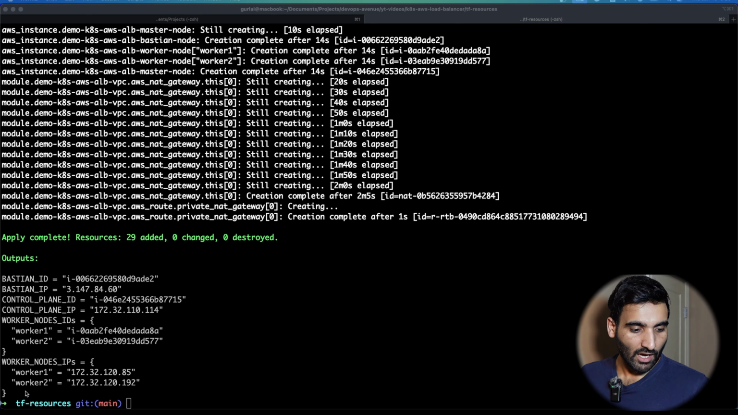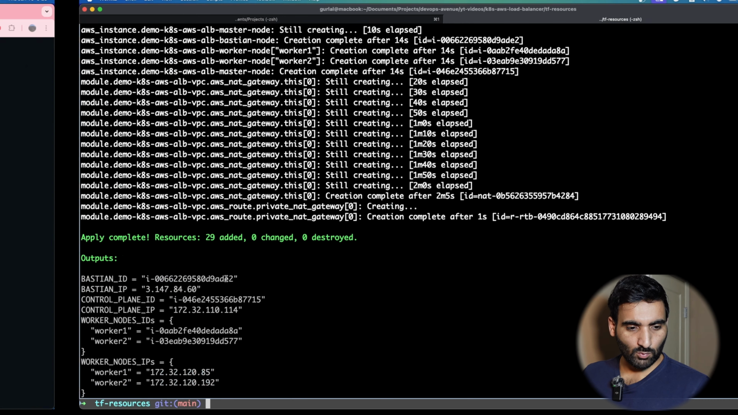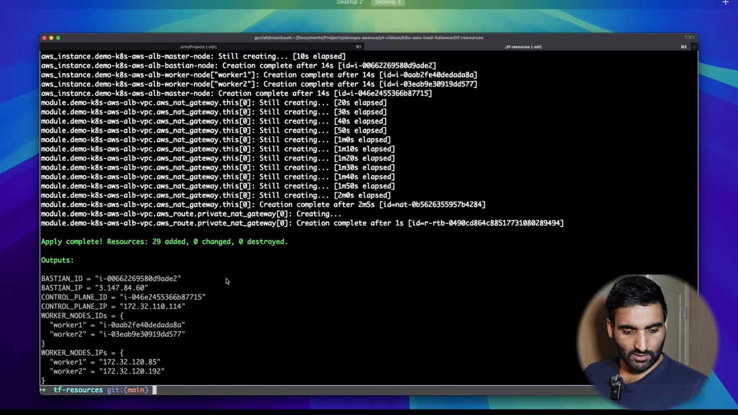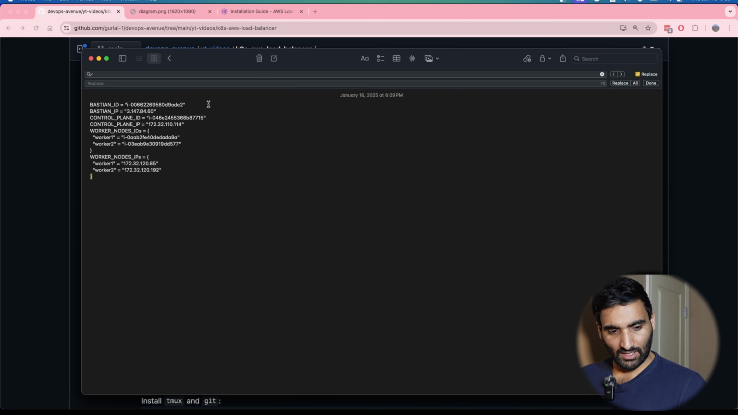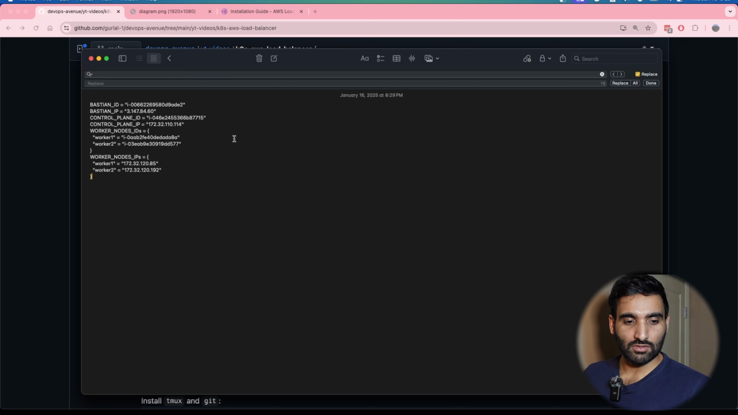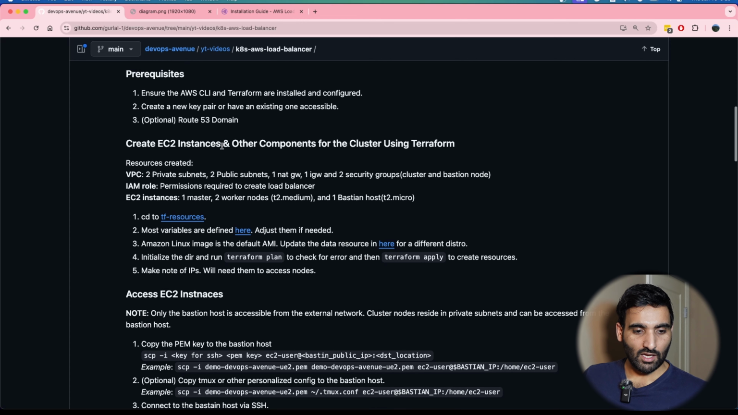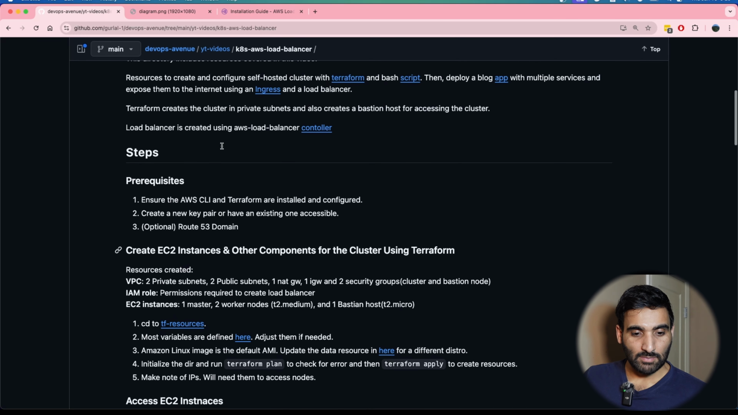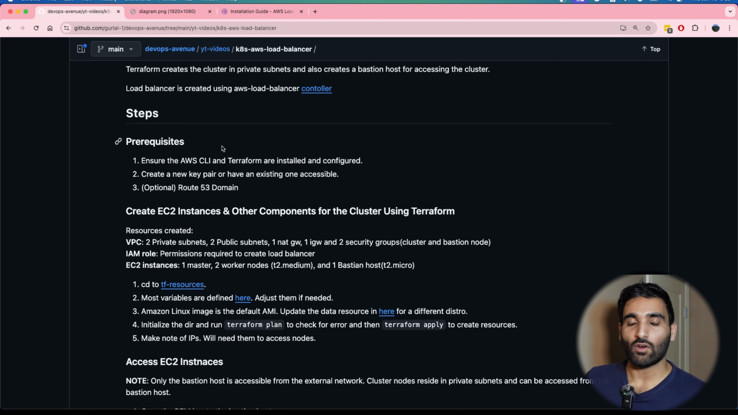So our resources have been created. It has outputted the IPs and instance IDs. I'm just going to copy this and put it in OneNote, in my notes, so that I can reference them later whenever we need to connect to those instances. Now I'm following this README too. The steps are written in the same order that I'm performing in this video.